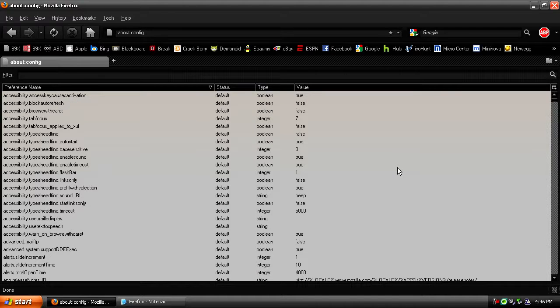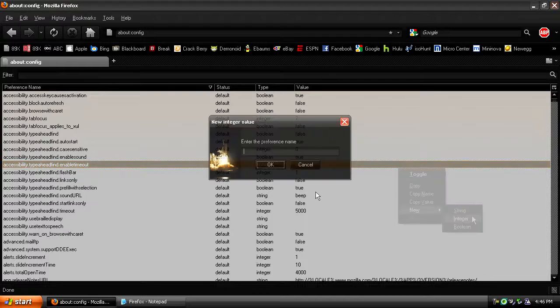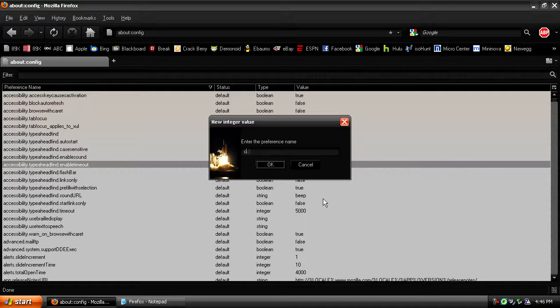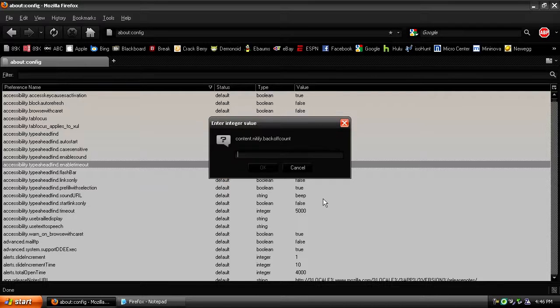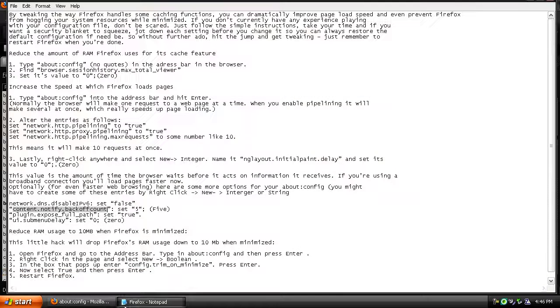Okay, so after you've done your network DNS disable, you'll just right click anywhere and hit new integer, and we're going to type in content.notify.backoffcount. Click enter and set the value to 5. There we go. Look for the next one.